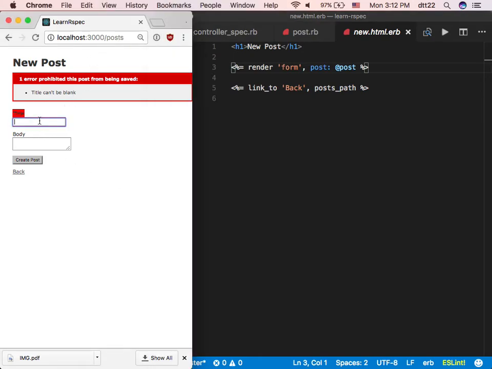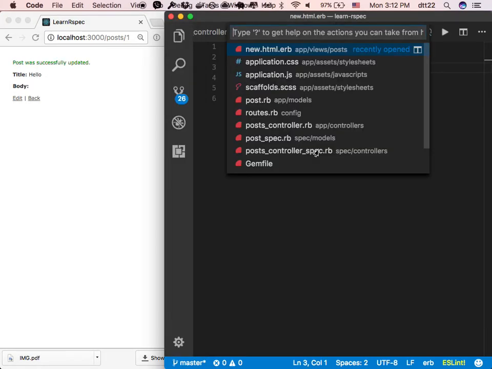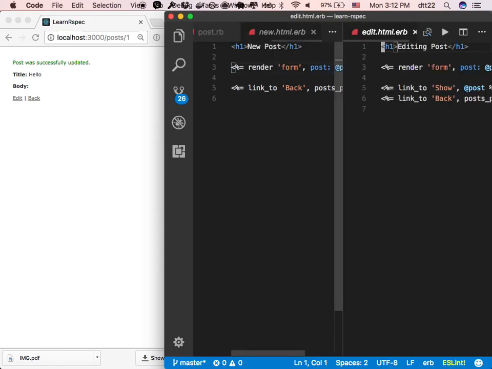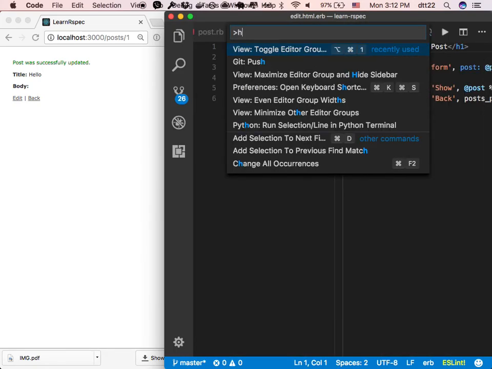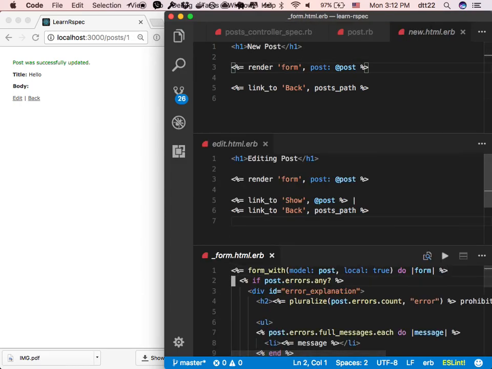So let's review a little bit. This is my hello post. When I click on create post, it will submit to the post controller, what action? Create action. Now when I click edit, it's the same form. But when I click here, what action does it get to? The update action. And you see that the edit page looks almost the same. The idea here is that they have a form partial.